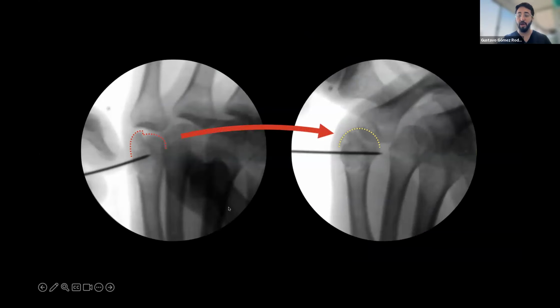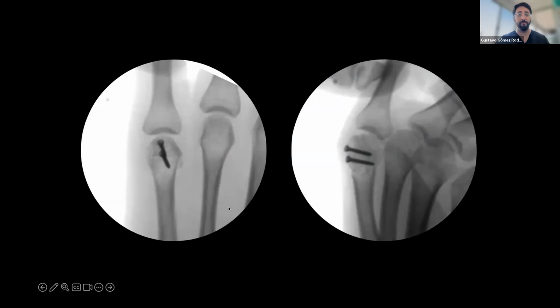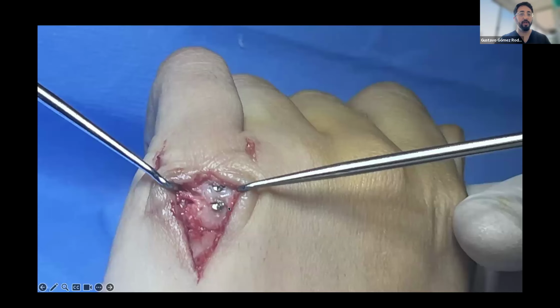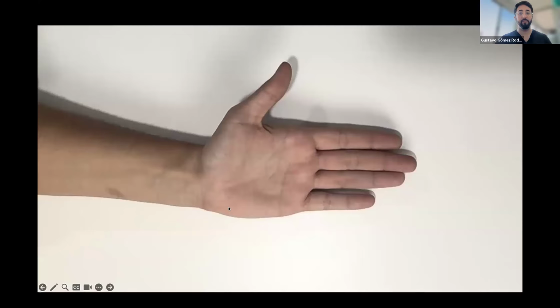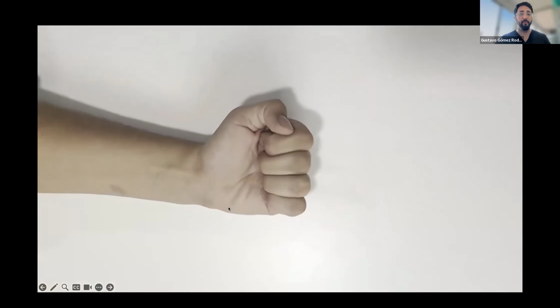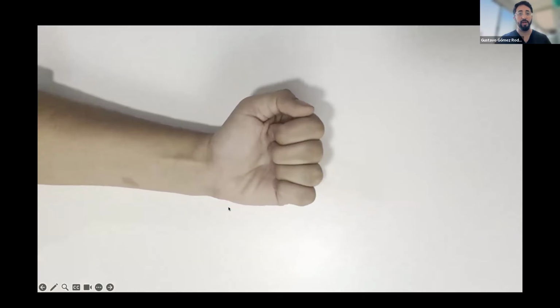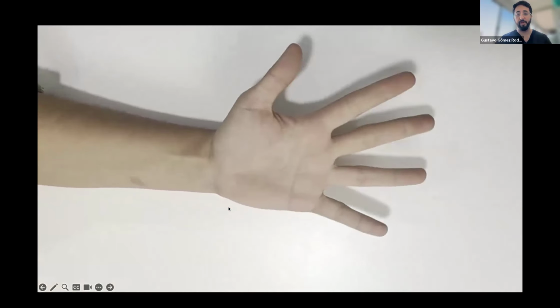So you can see here the difference between before and after the procedure, okay? And you can see that we have restored the anatomical shape of the head of the fifth metacarpal. And you can see here the 2 screws, the radial MCP portal and the ulnar MCP portal. And then you can see the final control under CT scan and the patient that is moving now very good, the fingers without any locking of the MCP joint.